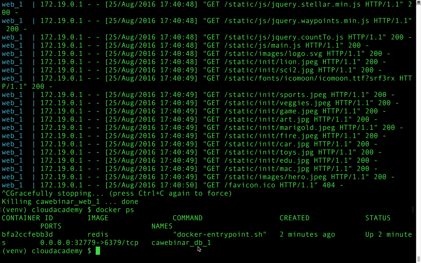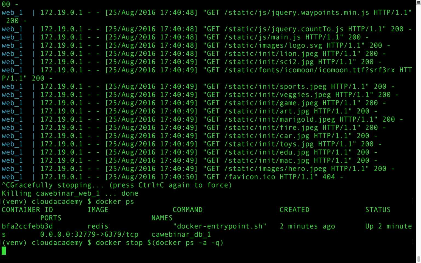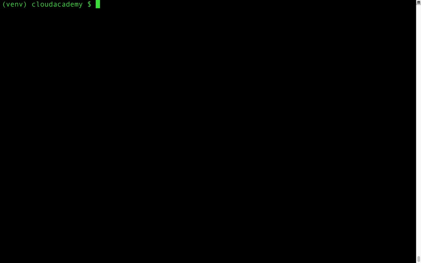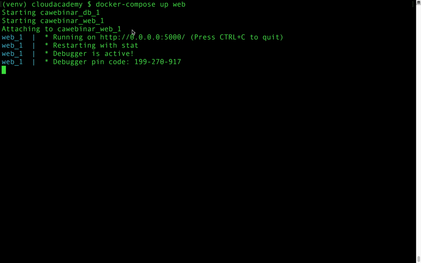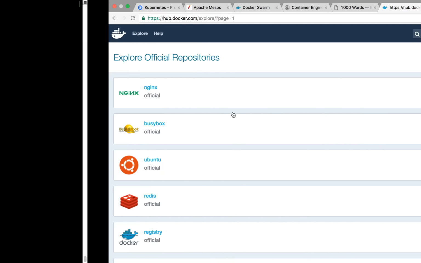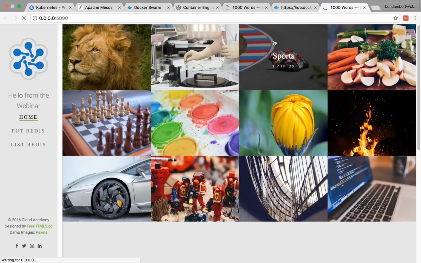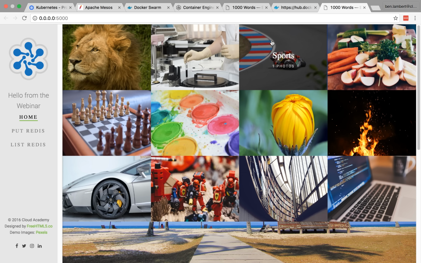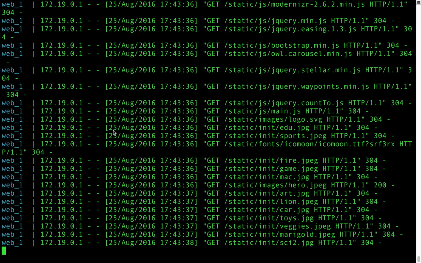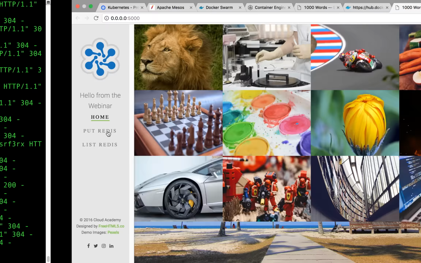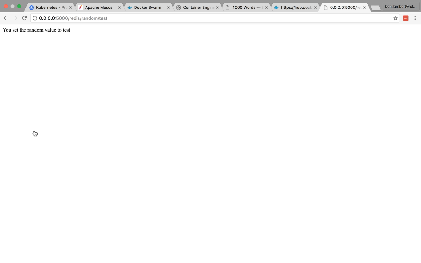So let's do a docker stop. I'll copy and paste this command again. And if we restart our web, it's going to start them both. So now, reload this. Awesome. This becomes a really handy piece of functionality. Like I said, inevitably as developers, we're going to have to run multiple containers, and using Docker Compose will make that nice and easy. Let's just show that Redis works.